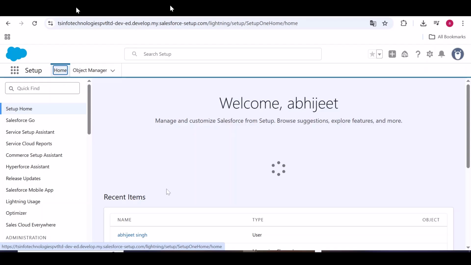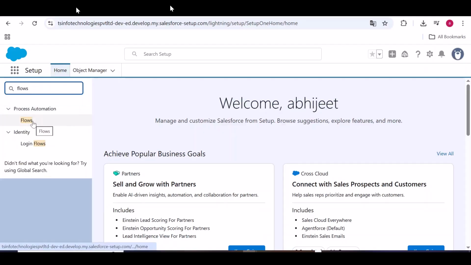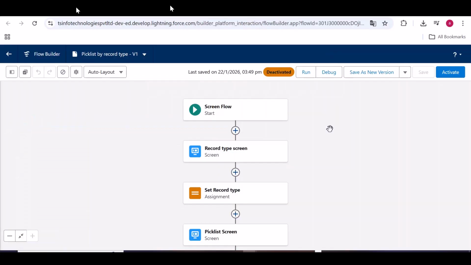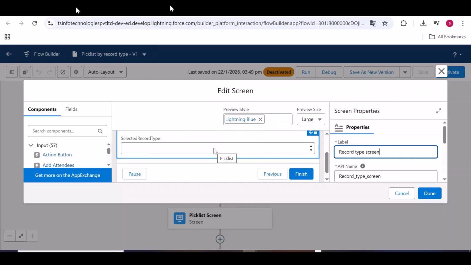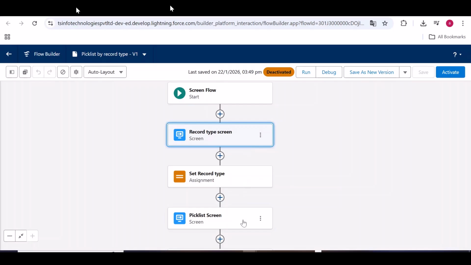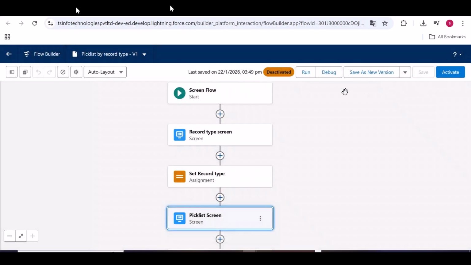So as of now, I've logged into my Salesforce developer console, and from here we will navigate to the flow setup. So for that, go to the quick find box and search and select flows. So from here under the process automation, we will navigate to flows. So here you can see on the screen, this is the demo of the screen flow that I have created. So here first we have created a screen that will collect the information regarding the record type. Then in the second screen it will display the account name and the account industry according to the selected record type. Let me show you in the debug.